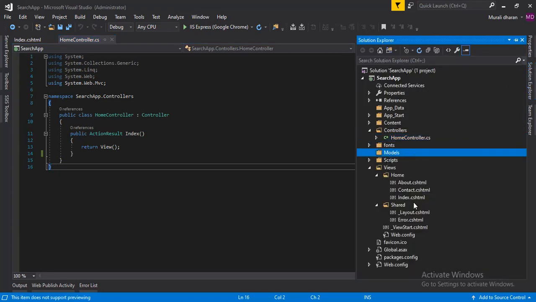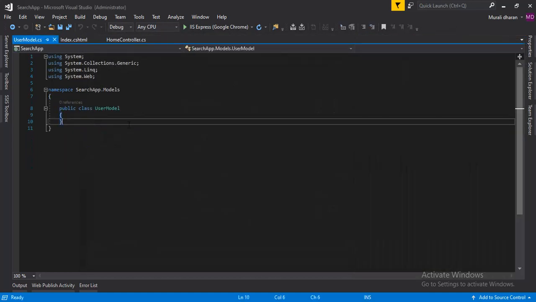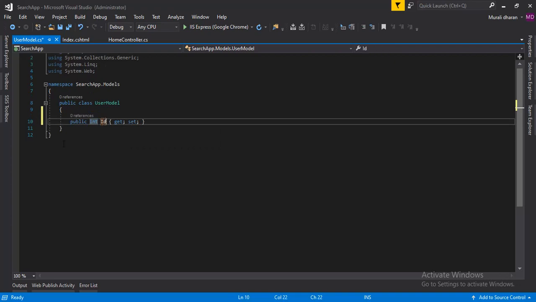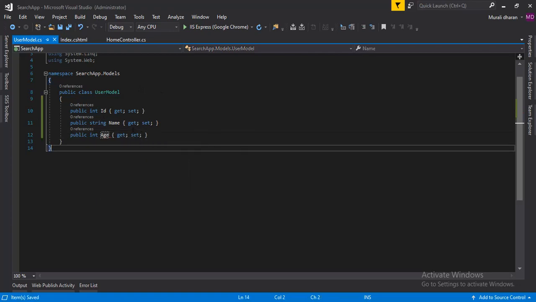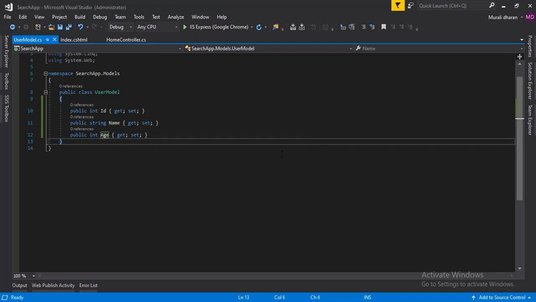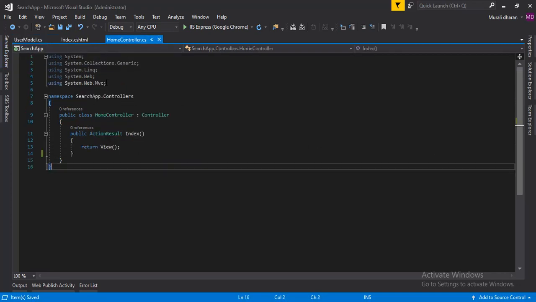So first, in the Models folder, create a new class called UserModel. In the user model, I need three properties. Just type prop and double tab it. One is Id, the other one is Name, which should be a string. Another one is Age. I want to show you the different types of filtering functionalities. So one is a string, one is an integer, and another one is a string. Then we can import this model into the controller.